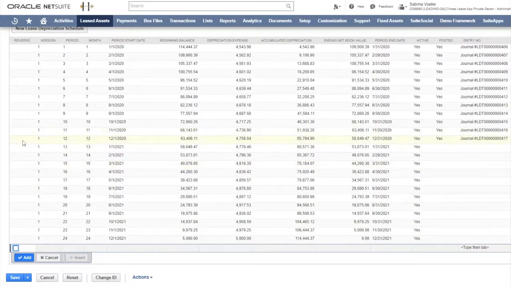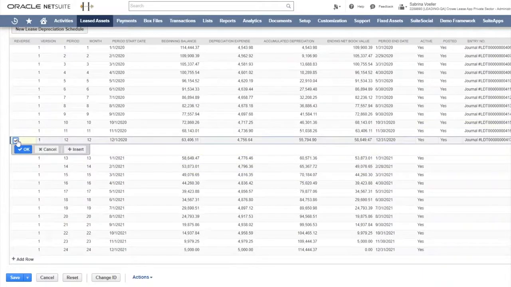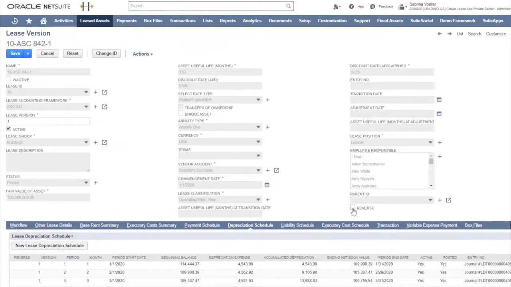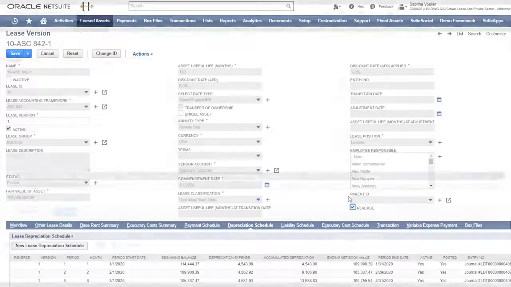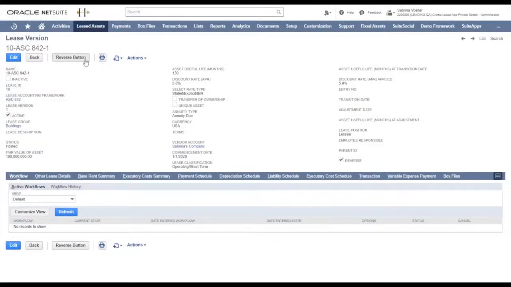Select the reversal checkbox on the line as well as the reversal checkbox in the head lease. Click Save. Now simply hit the reverse button on the head lease and the transaction will be reversed and no longer appear as posted in the schedule or in the transaction history.